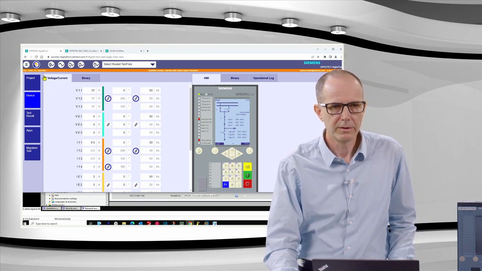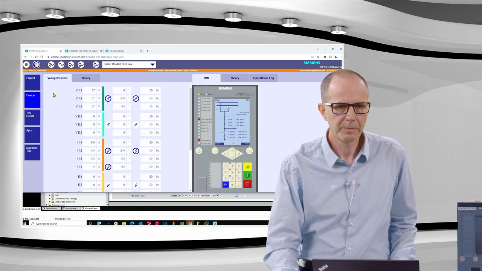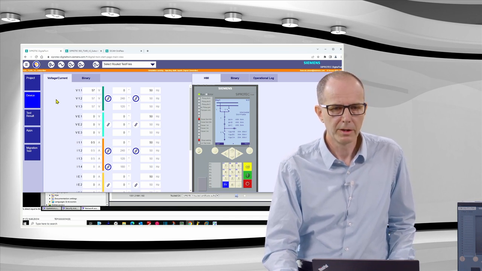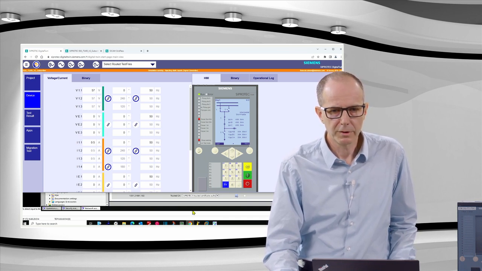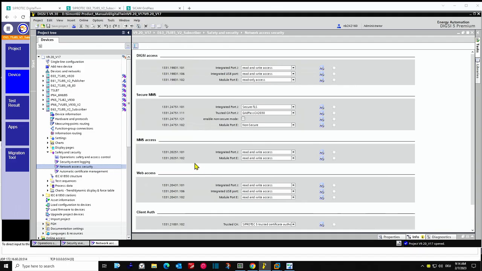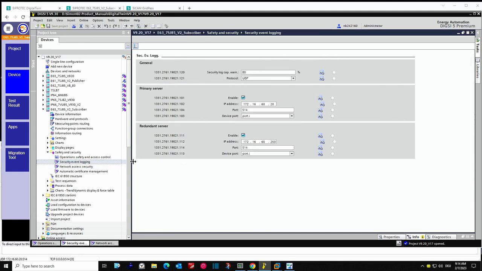Yes, now my SIPROTEC device is running as digital twin. So I see that I have configured in DIGSI here, under security event logging, the IP address of my Visual Syslog server and the port, and that is all I have to do. And if I want, I can also send it to a redundant server.